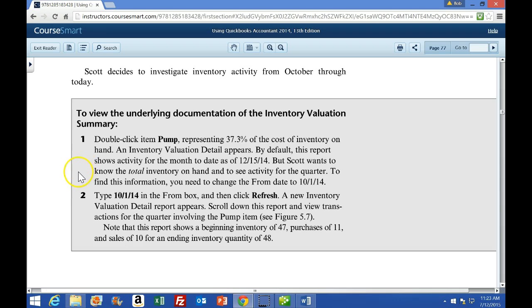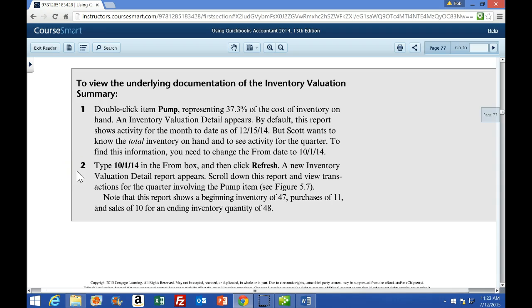All right, so I'm going to scroll down, and we now have the objective to view the underlying document of the inventory valuation summary. So we're going to double click the pump representing the 37.3% of the cost of inventory on hand, and inventory valuation detail appears by default. This report shows activity for the month to date as of 12/15/14, but Scott wants to know the total inventory on hand and see activity for the quarter. To find this information, you need to change the date to 10/1.